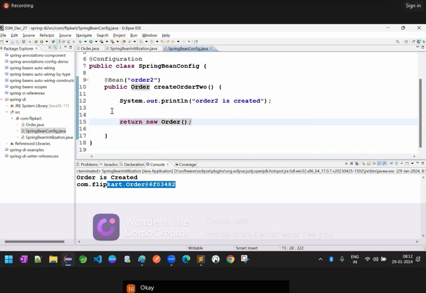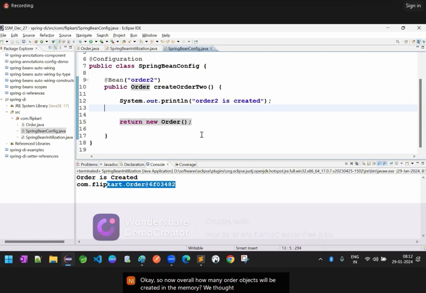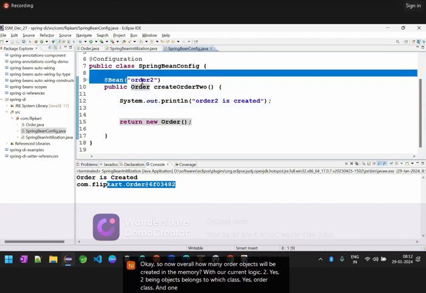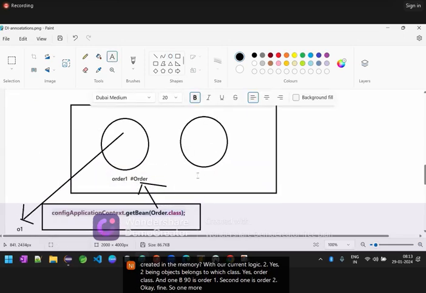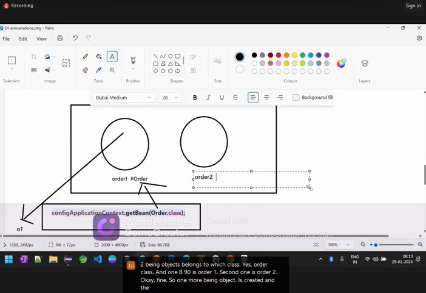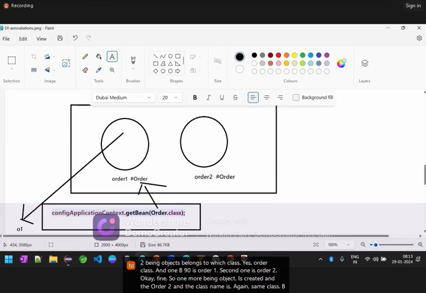Okay, so now overall, how many order objects will be created in the memory with our current logic? Two. Yes, two bean objects. Which class do they belong to? Yes, the Order class. One bean ID is order1, the second one is order2. Okay, fine. So one more bean object is created, the bean ID is order2, and the class is again the same class. Fine.